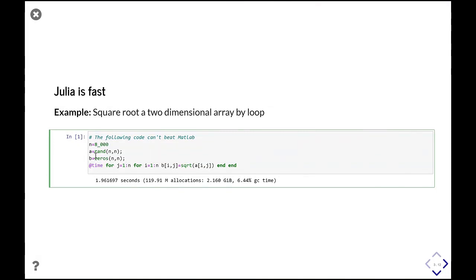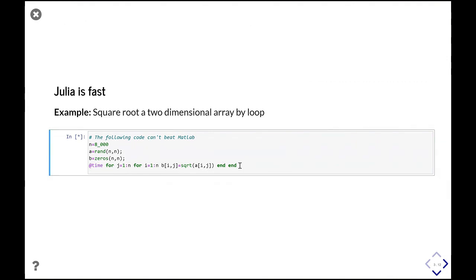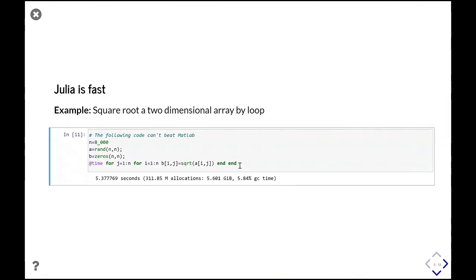And then B, we initialize B with zeros, and then we time the nested loop, which takes the square root of elements of A and assigns them to B correspondingly. And then we use the @time macro to time this process. So let's see how long that takes. It will take a couple of seconds. Now it takes 5.3 seconds to complete this process.